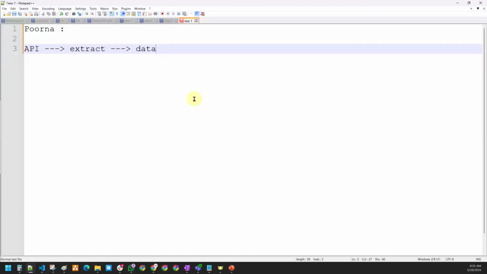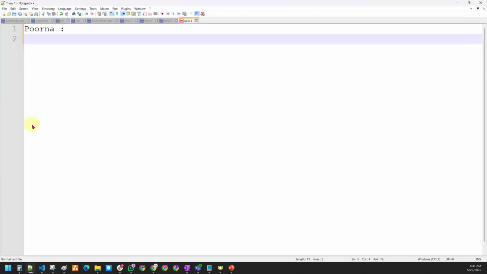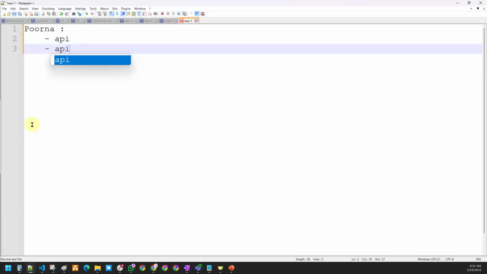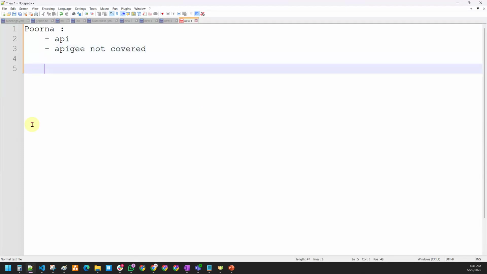And that we will be covering in the session. So API gateway and Apache are not covered here. Apache is not covered; it is not very important for data engineers. Cloud Functions is covered anyway.